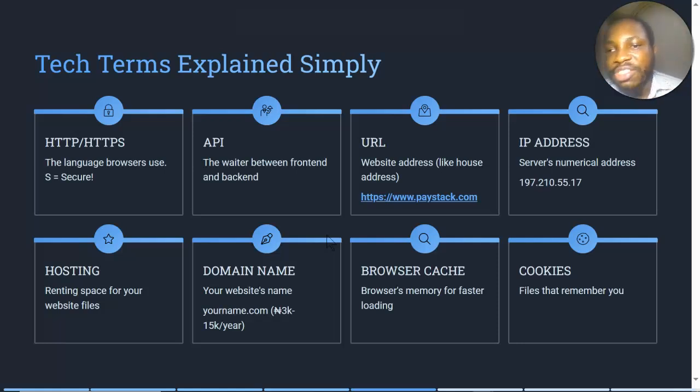Then browser cache. This is just a memory in your browser that stores data so that your website can be fast. Instead of always getting the data from the server, the browser can store some of the data inside the browser, which is the cache. So the browser has a memory which is called cache. The server can store some data inside that cache, so that it's not every time you need the data, you need to go to the server. You can just get it from the browser cache, and that makes things load fast. That's why some websites are very fast.